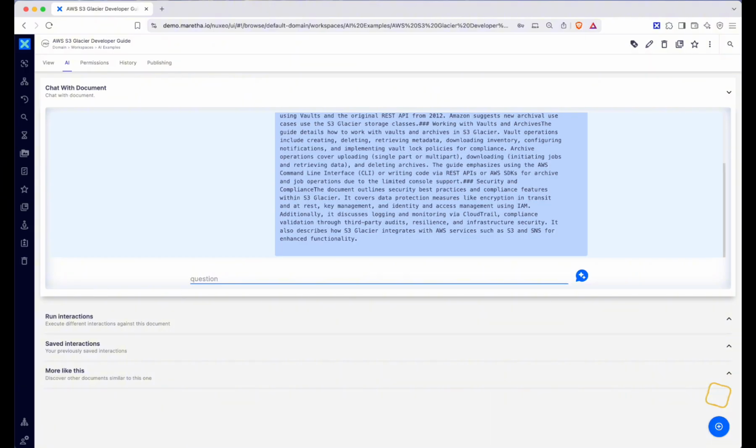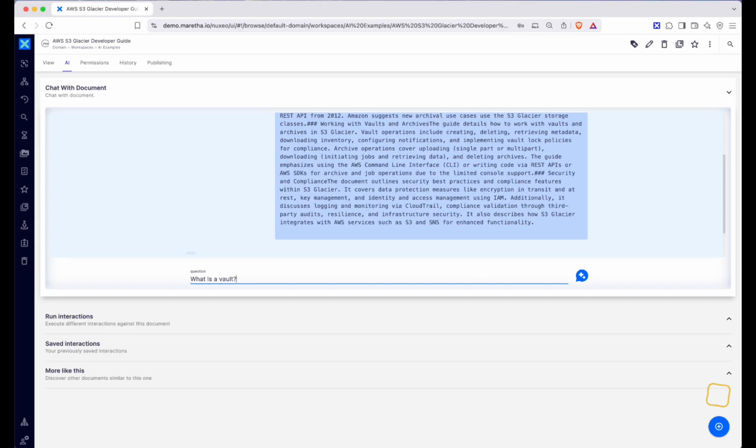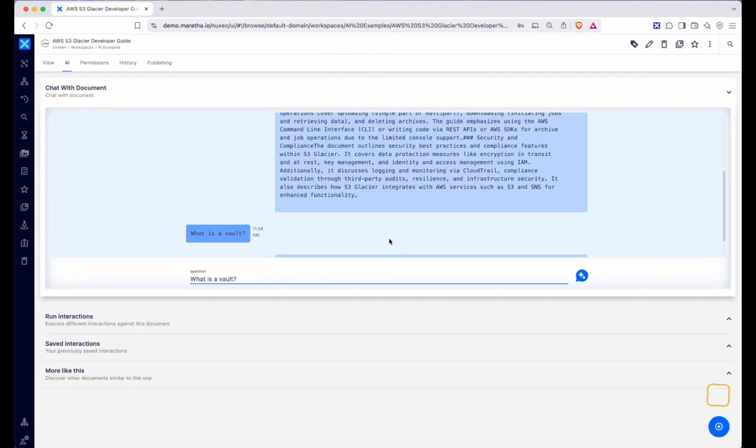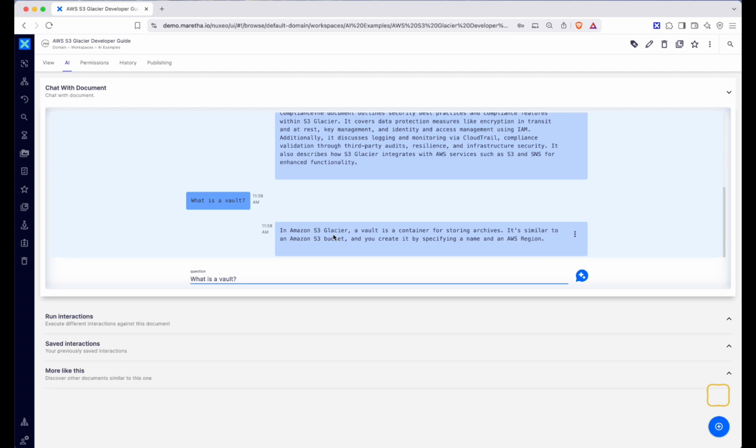Let's try another question, something specific to the Glacier service. All right, so Vault is a commonly used term in AWS S3 Glacier. Let's see exactly what this says. So it looks at the context of the document, tells you exactly what a vault is in this context. Similar to a bucket, so makes it easy to understand.